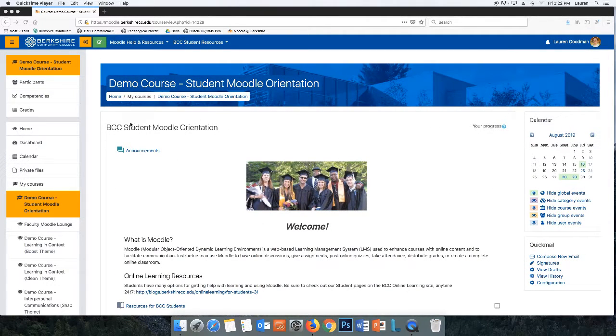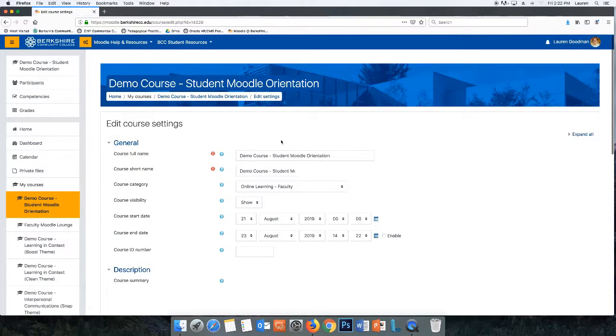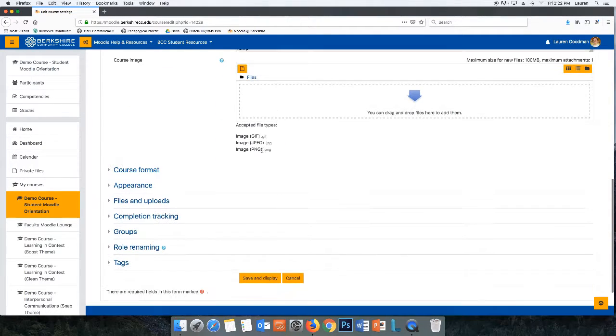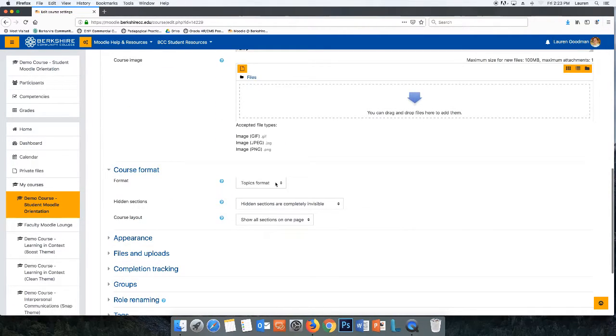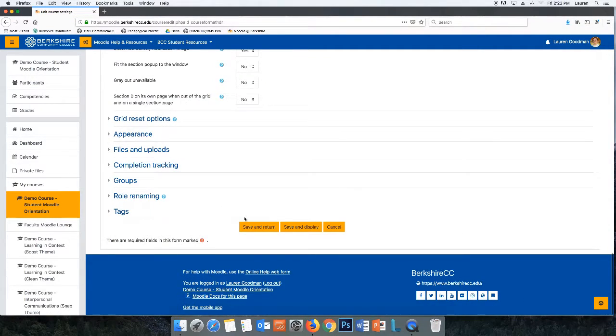So I'm going to change the course format, and I do so by clicking on Course Management, Edit Course Settings, scroll down to Course Format. And you'll see that you have several different format options. I encourage you to experiment with these. You won't ever lose any content. You'll change the overall look of the page, but if you don't like it, you can always go back to topics format. So I'm going to show you grid format as just one example of a different course format. Save and return.